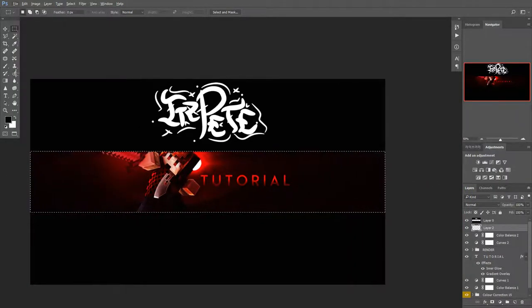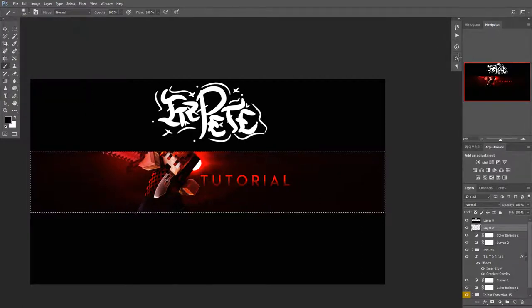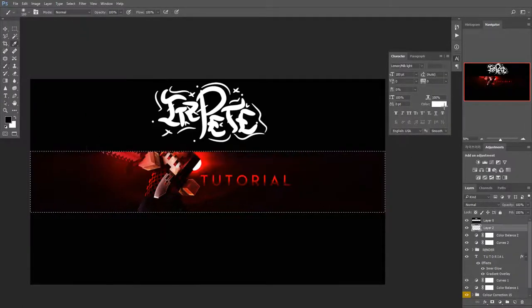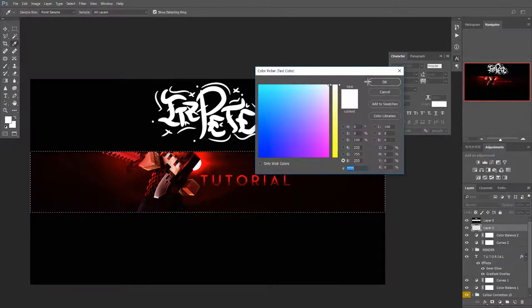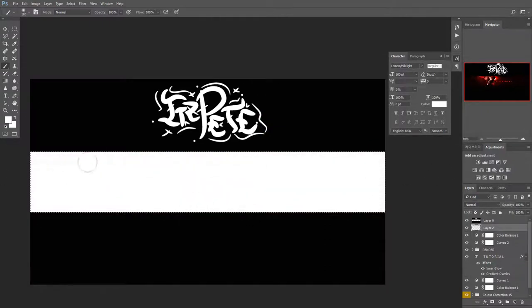So now, grab the brush tool, or you can use the paint bucket, but I really do not know where the hell my paint bucket tool is. So I'm gonna use the brush. Change the color to white. Make sure it's on white. Sometimes it just doesn't work, so just click on the color and make it white again. And then just color in the whole entire thing. And look at how ugly this looks. Man, this looks ugly.